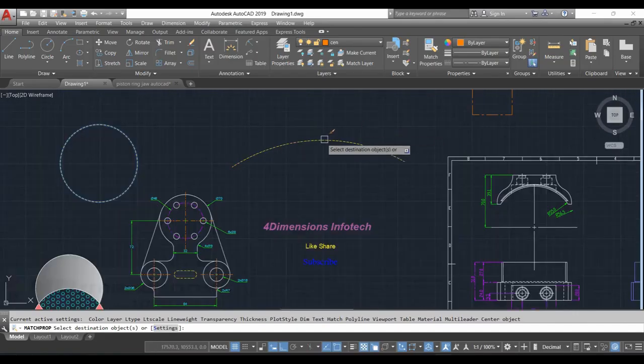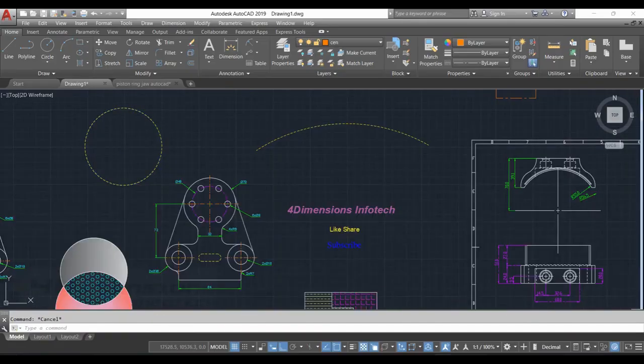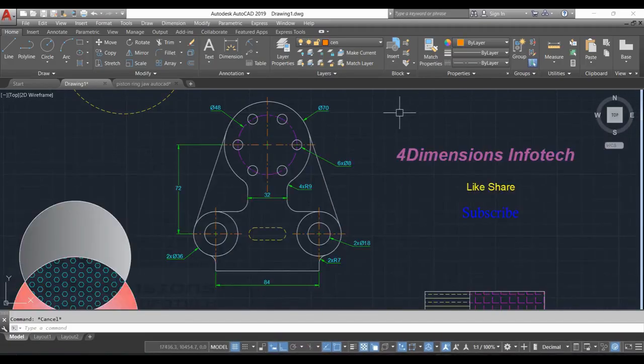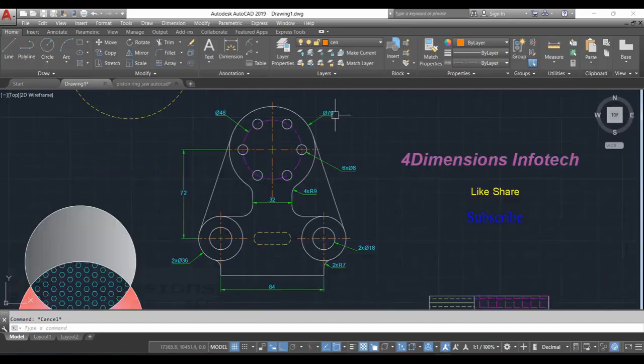If I select this arc here, we can see earlier the center mark layer was applied. As soon as I click on this arc, it will turn to the hidden layer, matching the earlier object we selected. Say escape. We can see the properties of this circle have been matched to the arc also. Now if I want to select similar entities, suppose we take this dimension example here.